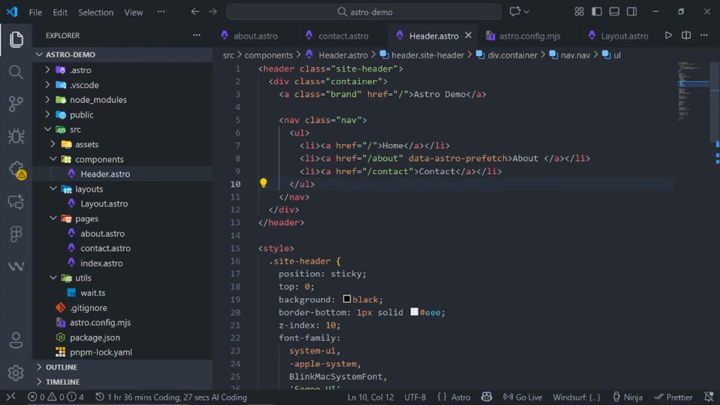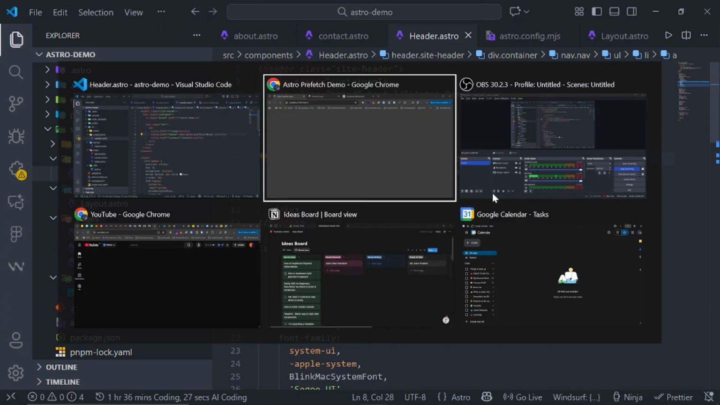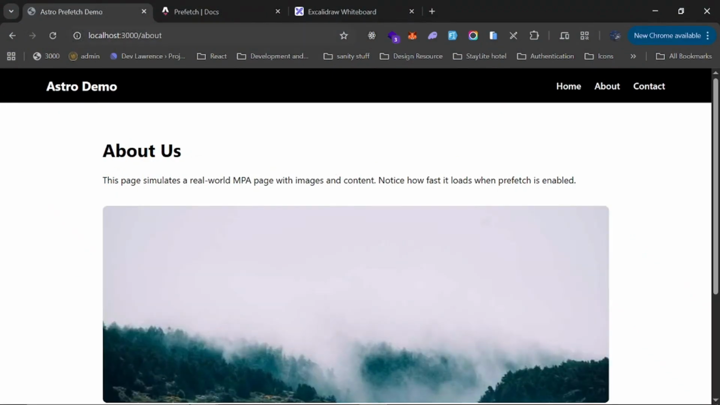And just a little note, this only works for internal links. So if you have external links, something like Google or whatever website.com, it's not going to work. It just works for internal links only. So just keep that in mind.